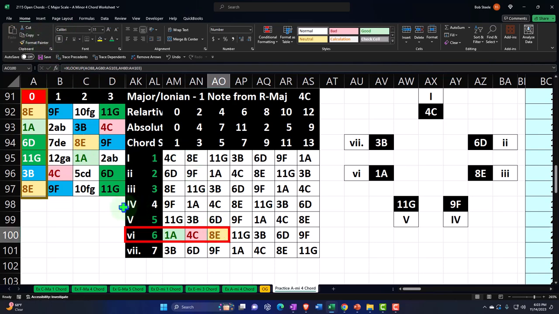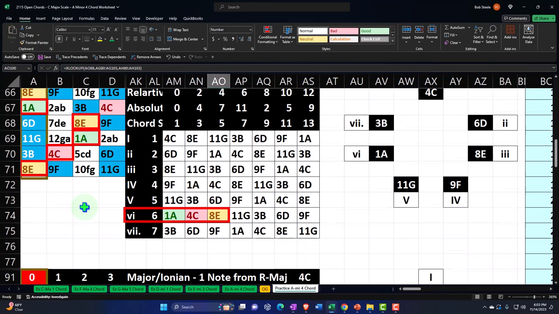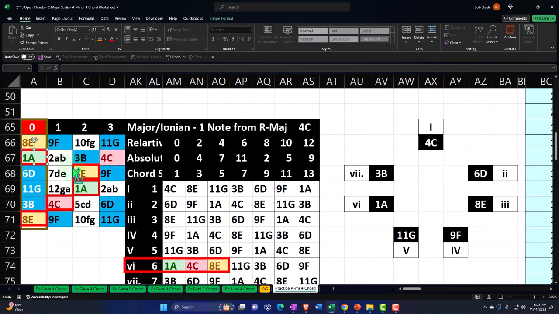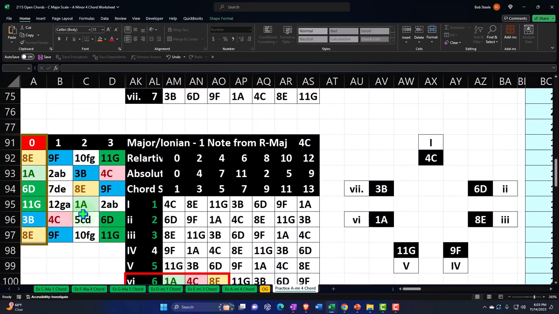So this is kind of a chaotic thing to look at. Let's now put the fingering on top of that. I'm holding down Control, picking up the red stuff, Control C, and I'm gonna put that on top.